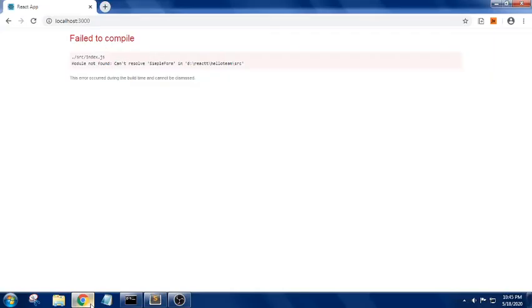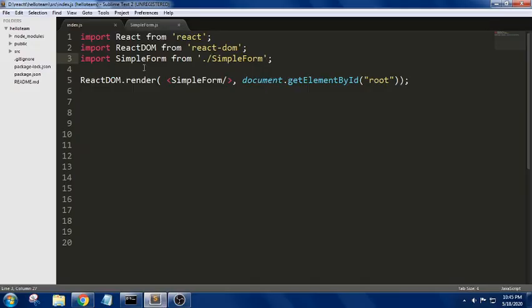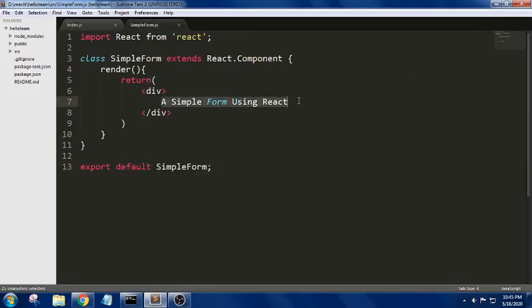Now let's see. Yes, we got it. Can you see? Yes, a simple form using React. So this is what we have written in this JSX: a simple form using React.